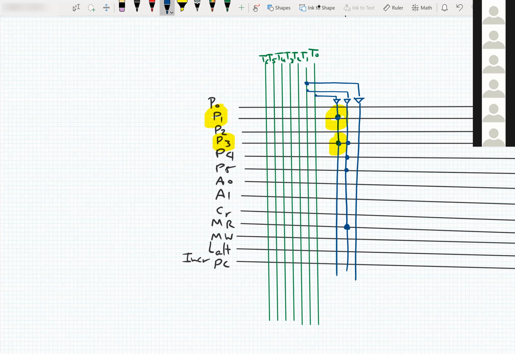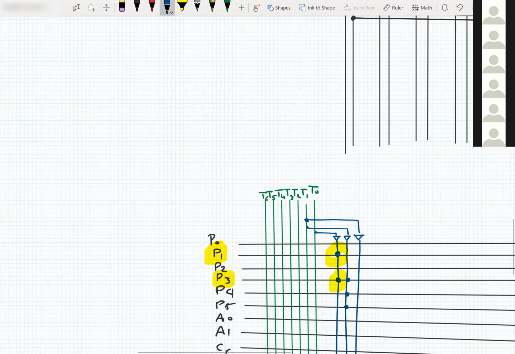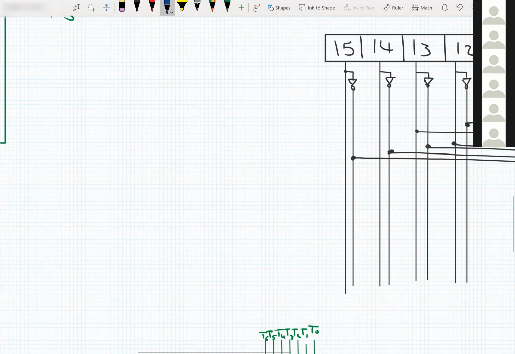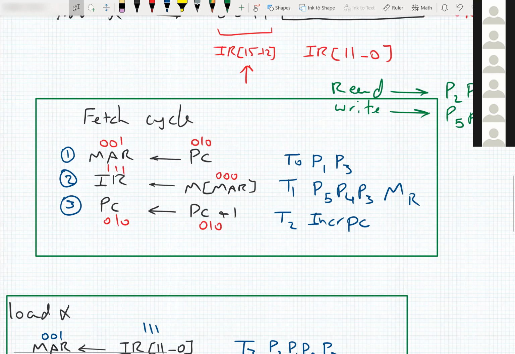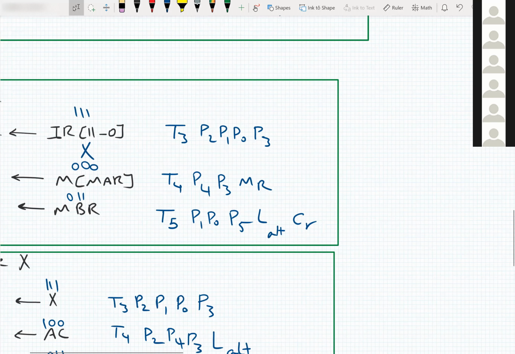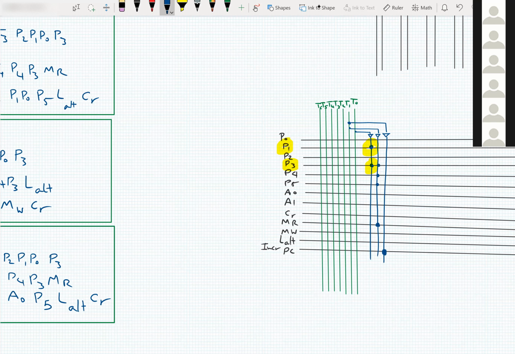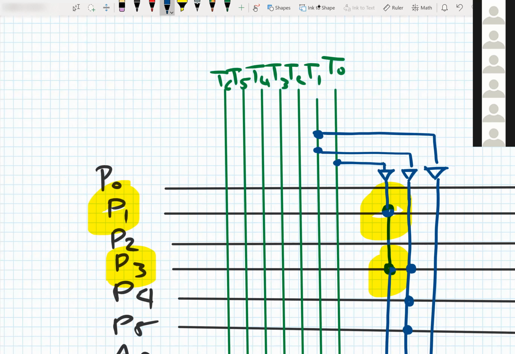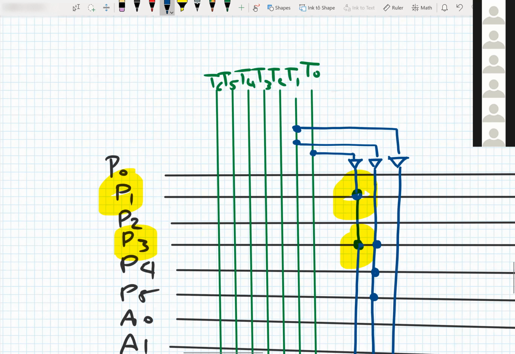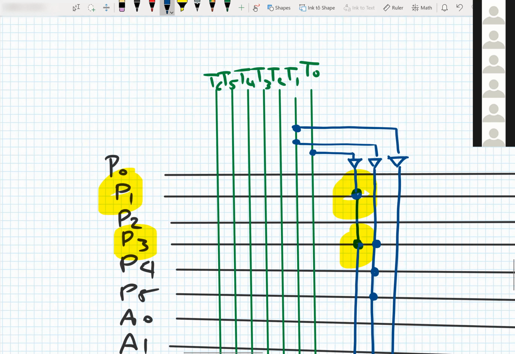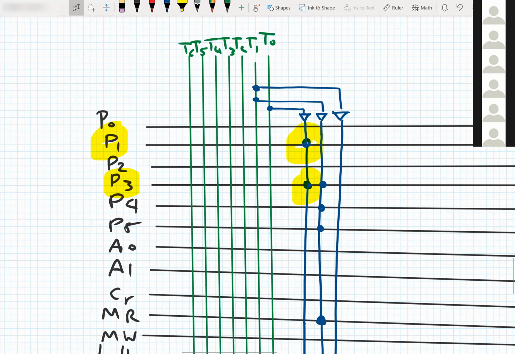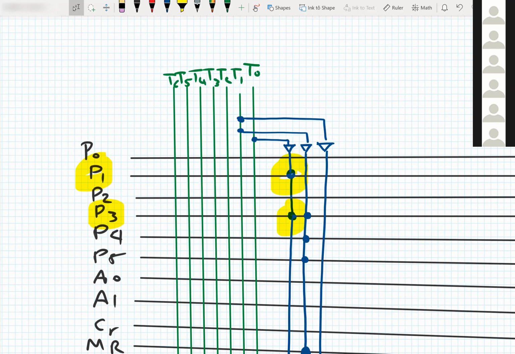Which signals should be activated for the third one? Let's take a look. Just increment PC. Okay, increment the PC. So these signals are the fetch cycle of the memory processor. Now let's move to the decoding section and execution section.